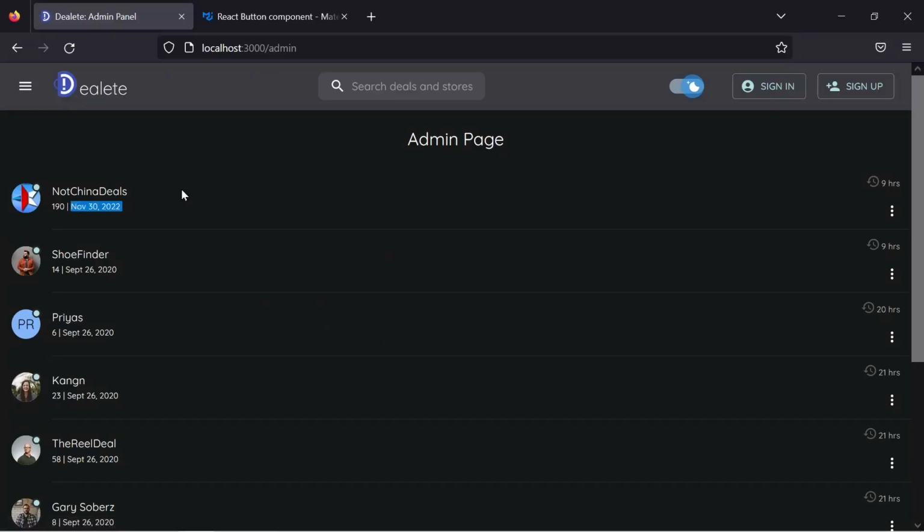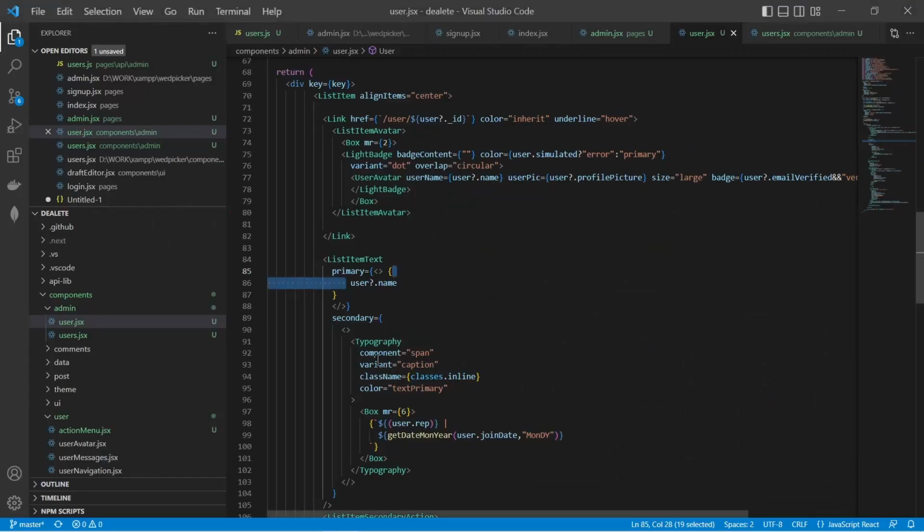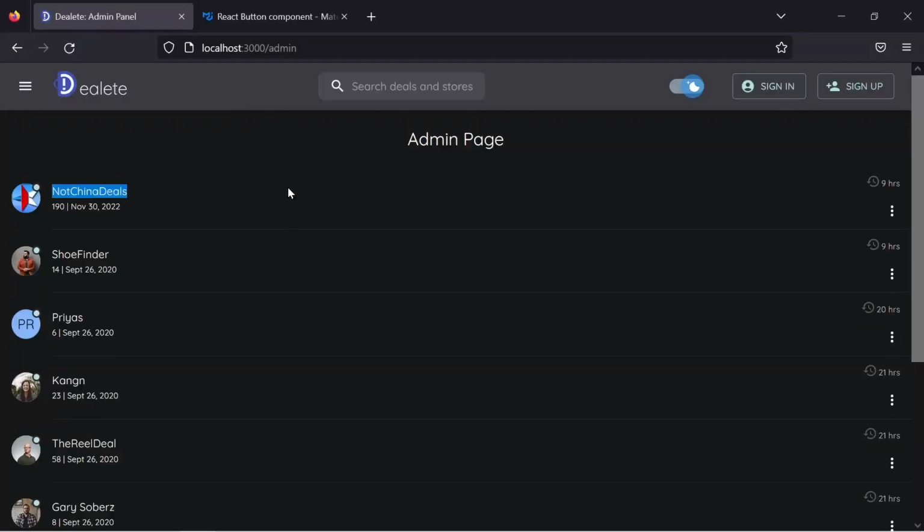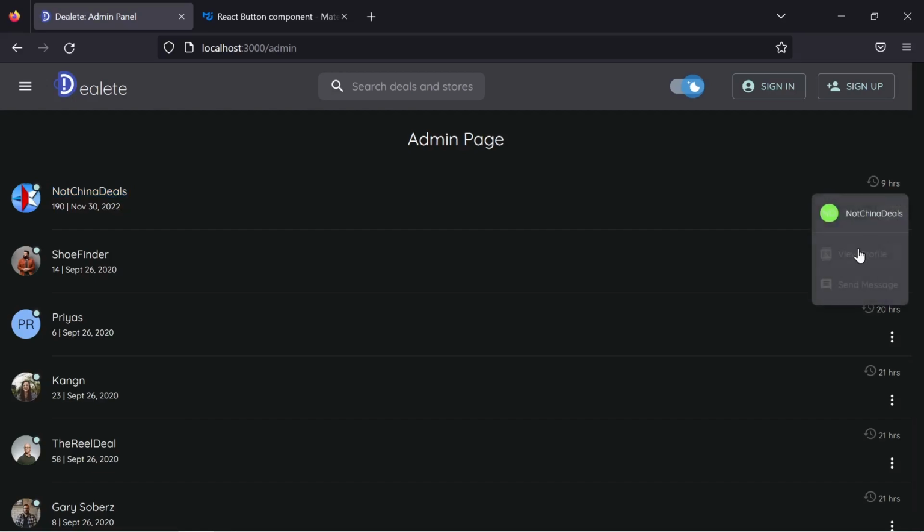And then the primary text is what renders this title here. The secondary text of the list item is the reputation here and the join date, which I'm displaying here. Now this is being shown as the primary part of the list item. On the right here I'm showing the last login time, and for now I have created this little action menu. This is not functional right now, but in another video we're gonna make this functional, and we're gonna even be able to send them a message.